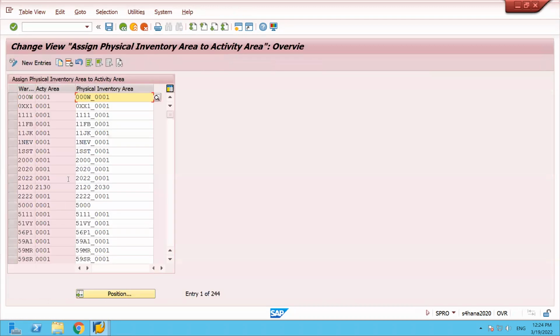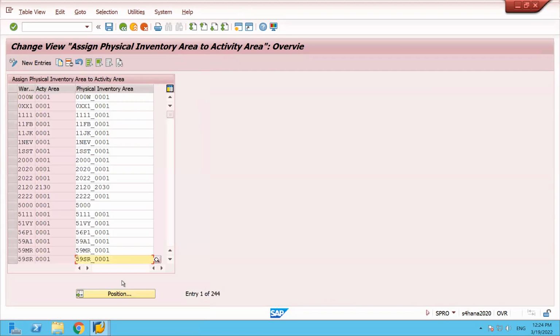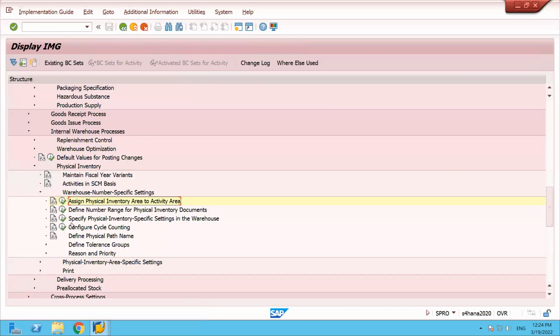Actually, we don't have to check the physical inventory activity area, because the normal activity area itself is not getting set there. So it doesn't have any significance, right? Physical inventory activity area. No, that activity area needs to be assigned to the storage bin. After that, we can check these things.